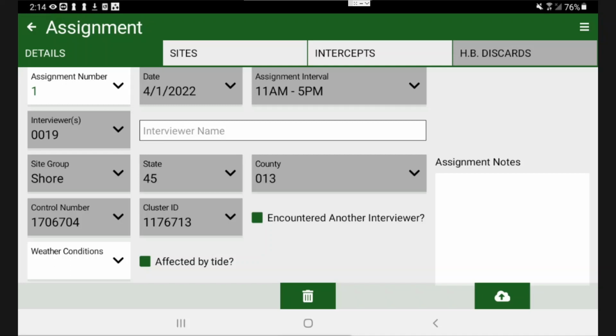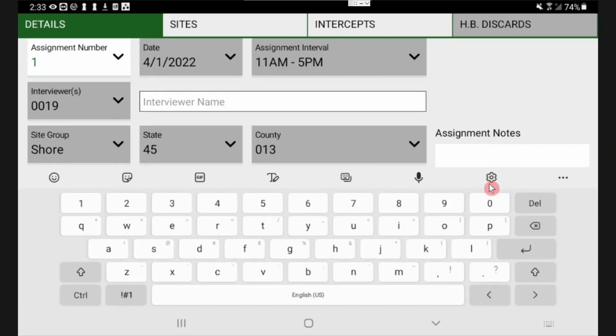Most of the assignment details will fill in automatically and do not need to be adjusted. However, a few items will require adjustments, including the assignment number, the weather conditions, if the site is affected by tide, and whether or not you encountered another interviewer. Assignment level notes can be entered by clicking in the text box on the screen. These comments should include major notes from the assignment, including a site closure, late on arrival, and so on.